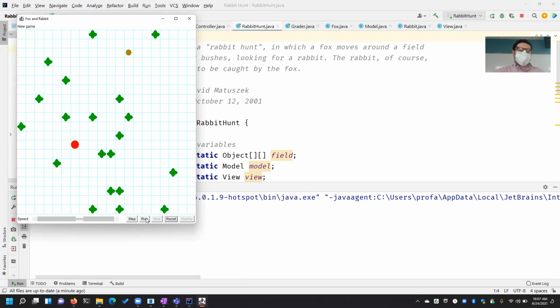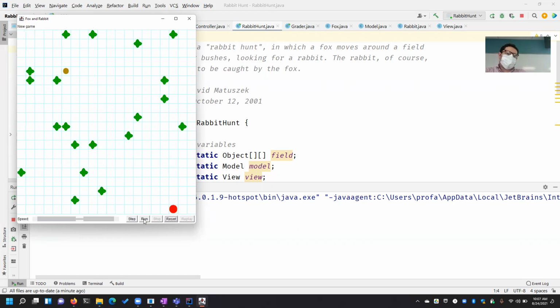So it's pretty simple. The fox wins a game if it chases down and lands on the same square as the rabbit, which is the fox eating the rabbit, because that's what foxes do. They eat rabbits. See Zootopia. Now the rabbit wins the game if it survives for 100 turns. If it survives for 100 turns, it will win.